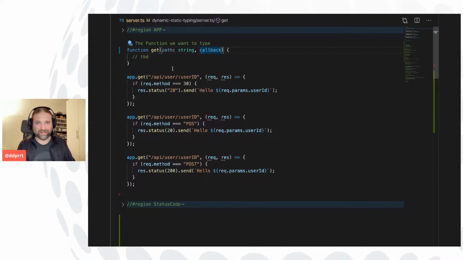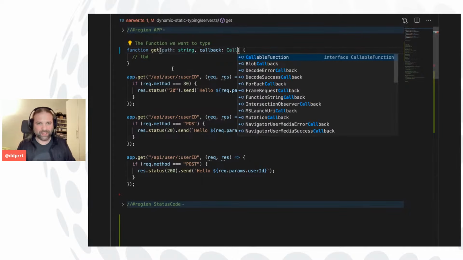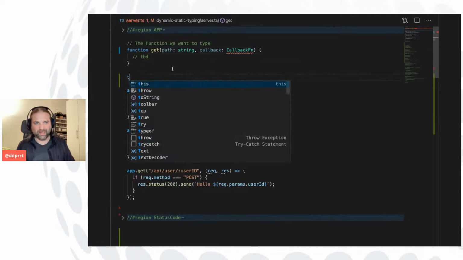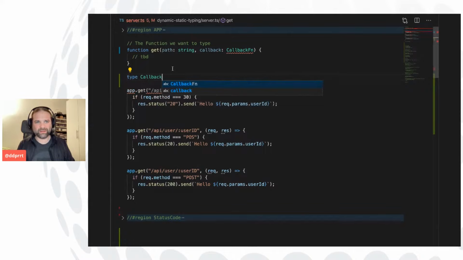And then we define a callback function. There's a callback, and we define our own composite type or compound type. A compound type is a type that exists of several primitive types. So where string is a primitive type, this is a type that is composed out of several types. And callback is in that case a function. So we call it callback fn. That's just a naming convention that I'm using. And it's a function type. A function that has a request and a response.